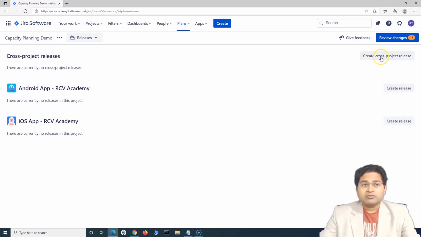Now there is a concept of cross project release and release. The cross project releases are releases for multiple projects. It is similar to the release or deployment that you usually do. When we talk about release in software development and delivery, it is basically the work items that you need to do as part of the project and then deploy to production.